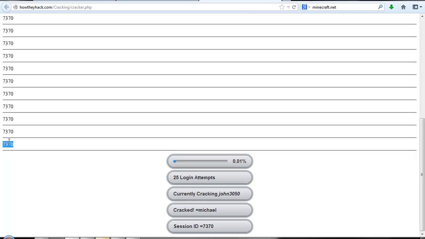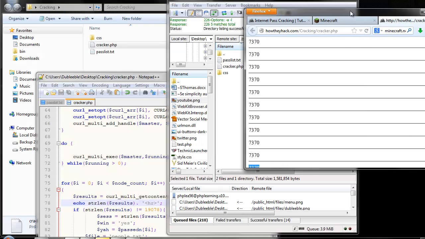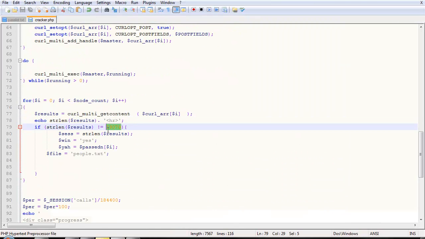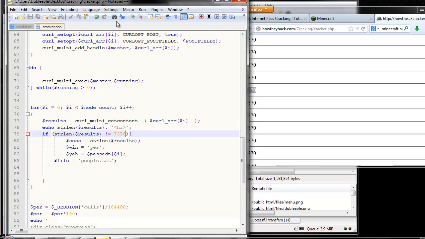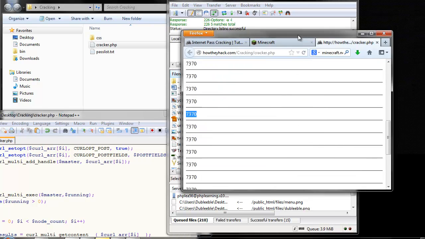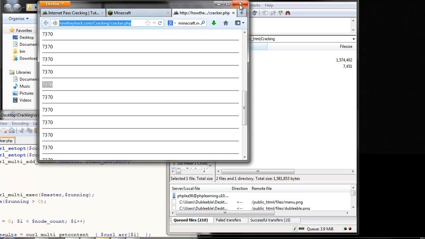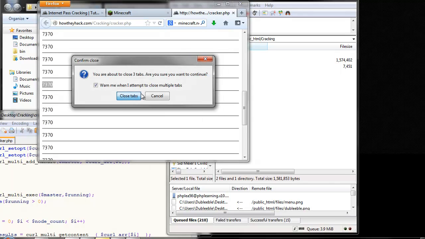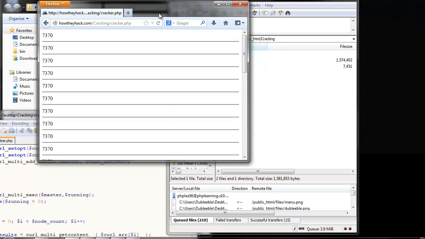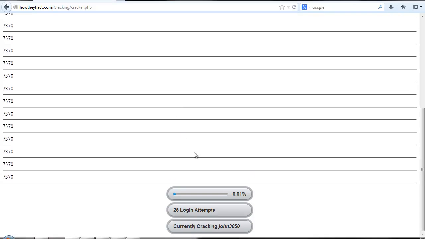So we need to put this to 7370. I mean, yeah, 7370. Copy that, and then go and put this in this, right there. And then just save, and then upload the cracker. And then what you're going to have to do is you're going to have to actually close your browser because you've already started up a session. So just copy the URL, close the browser, open it up, paste it in. 7370, login attempts, John3050, just let it go. It should crack it.